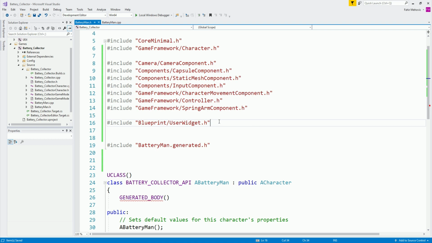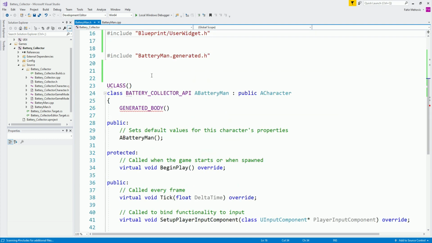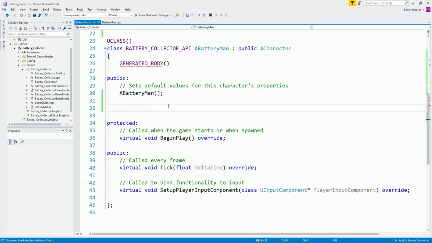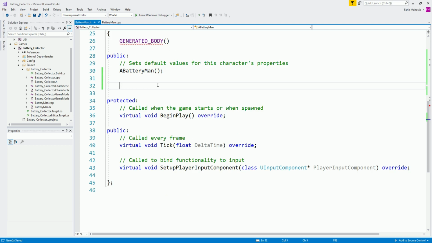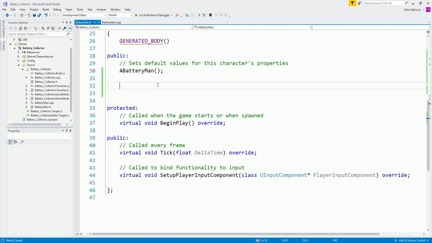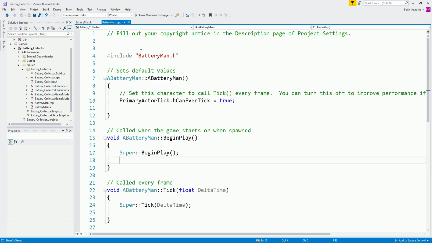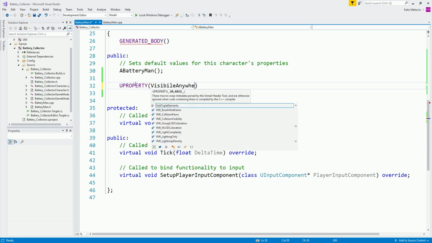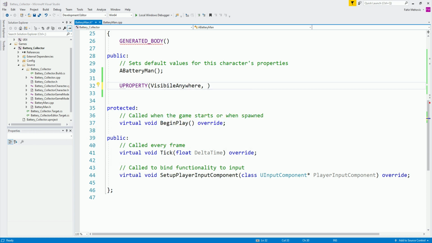So the first thing that I'm going to do is declare the variables that we need right now. I'm going to do that right here below the public. You see over here public, we have batteryman, and this is the constructor. If you don't know what a constructor is, please watch my C++ tutorial series, which you can find here on YouTube. Simply type Awesome Dude C++ tutorials and you will see that. A constructor will allow us to create an object out of this class. Right below the constructor we are going to have a UPROPERTY, and it is going to be visible anywhere. Visible anywhere basically means that we will be able to see it over here.